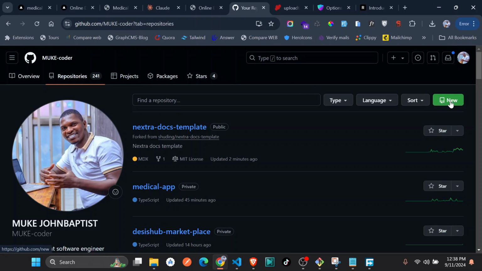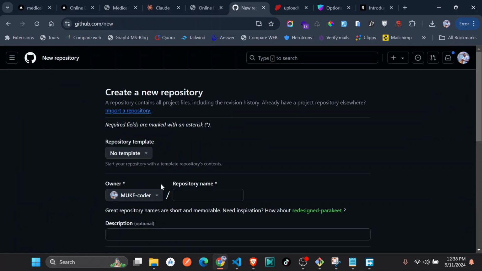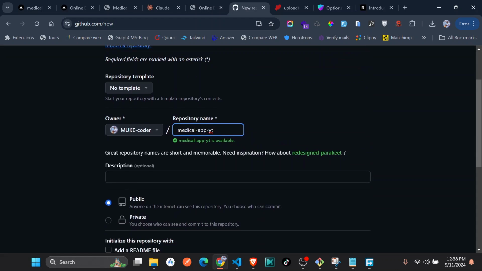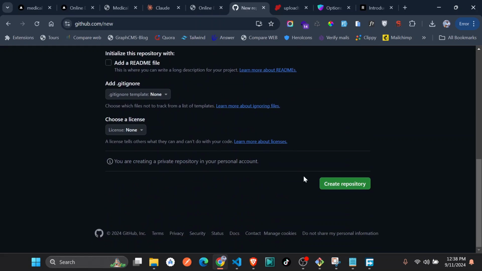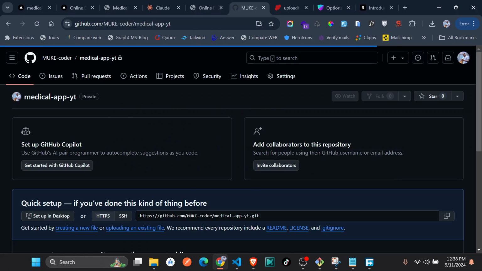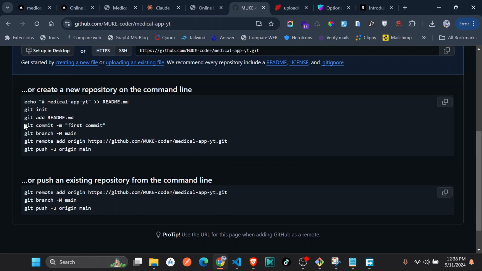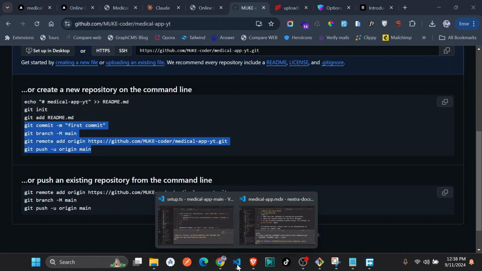You can just say medical app YouTube, and you can make it private or public, it doesn't matter, and then you just go ahead and create. And then after this, you can go ahead and copy these three. I always copy from git commit, and then I write these manually.